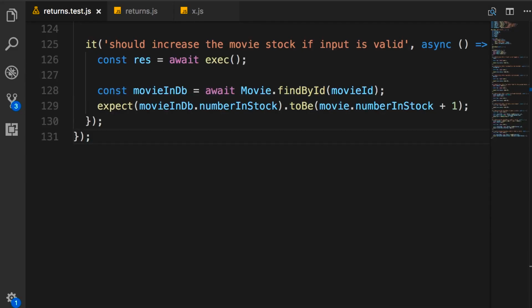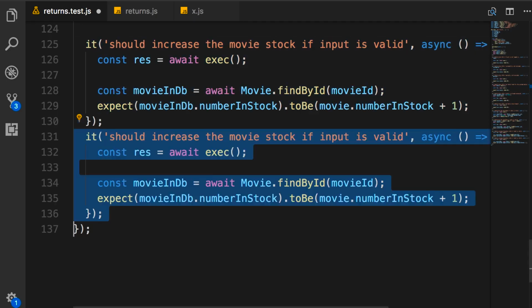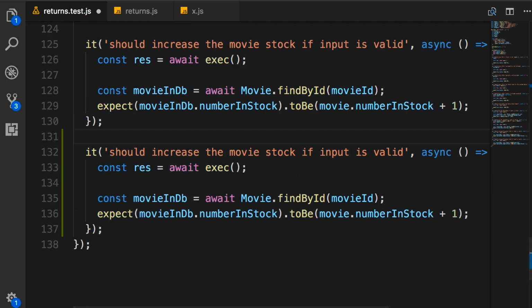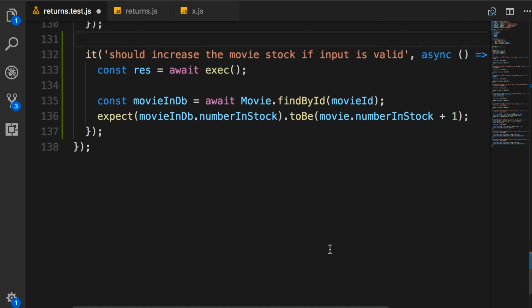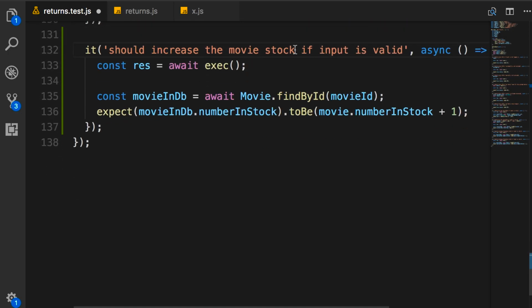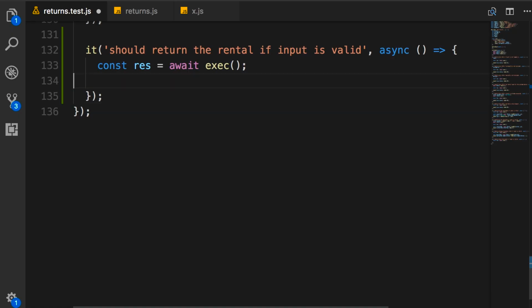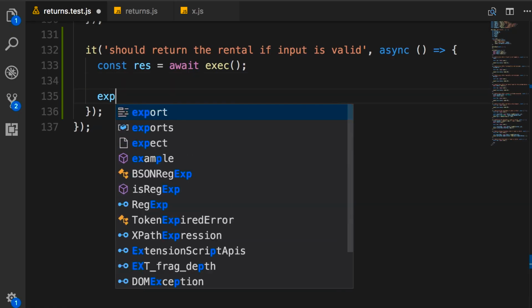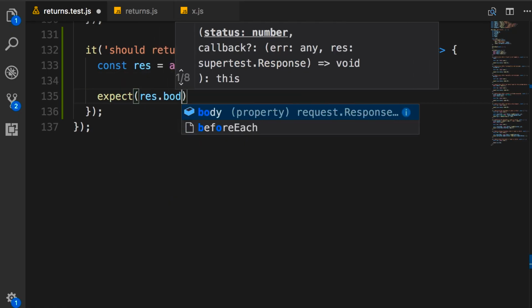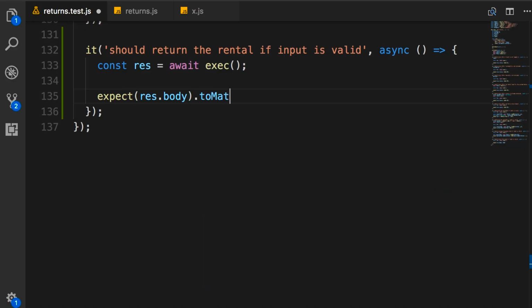And finally, our last test case. So we should return the rental in the body of the response. So, should return the rental if input is valid. So here we need to change our expectation. We expect response.body to match object. We want this to match the updated rental.